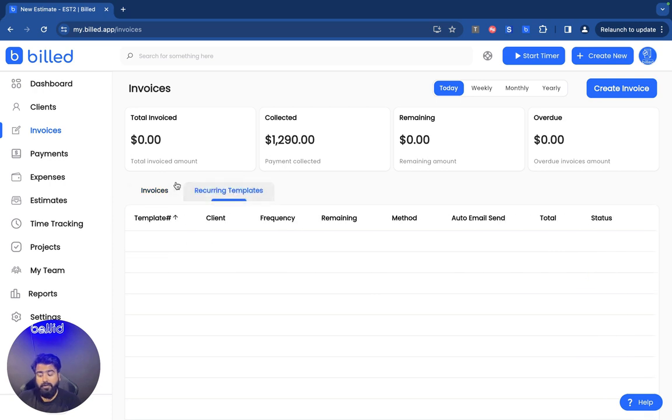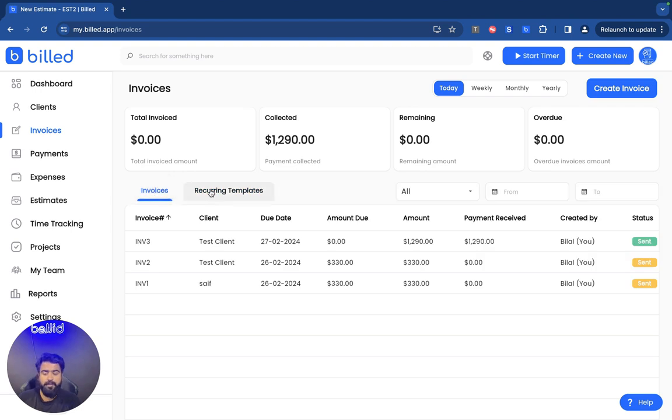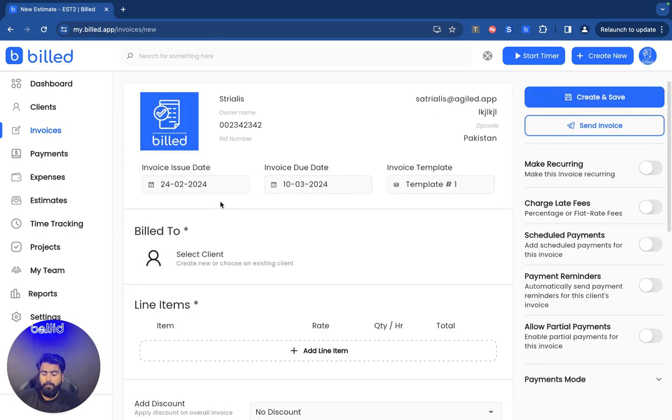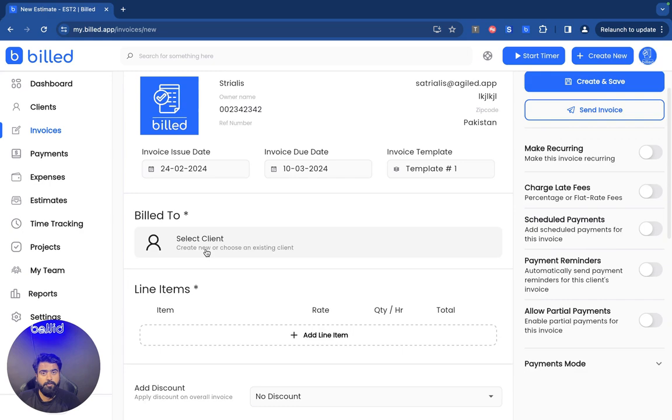And in the recurring templates, you can see the recurring templates that we have created, and you can see all the details related to them. You can quickly filter the invoices from here. And if you want to create a new invoice, it is really easy. All you have to do is click on the create invoice button, and you'll be able to create an invoice from here.